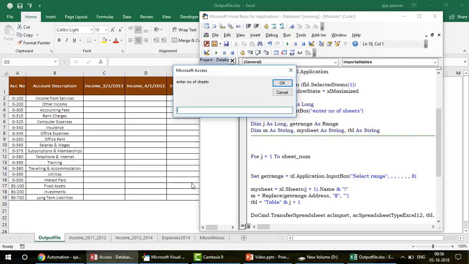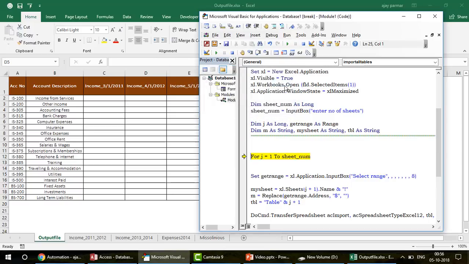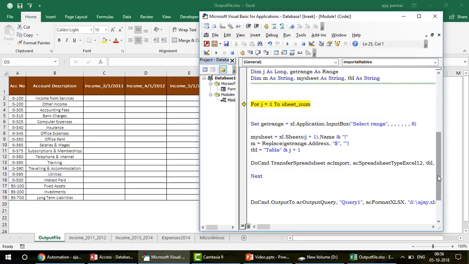So I just go and write here 1. Okay, and when you press OK, what will happen is the value you used will go in the sheet number variable, and now your loop will run from j equals 1 to 1. That means the loop is going to run 1 time.